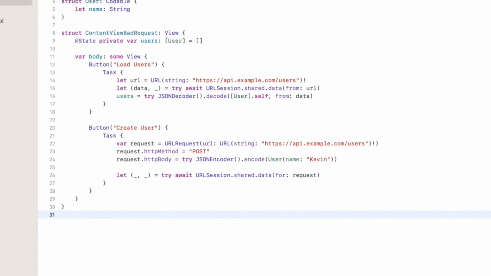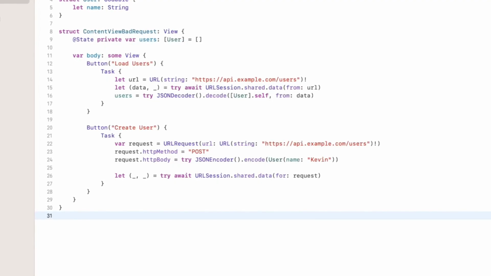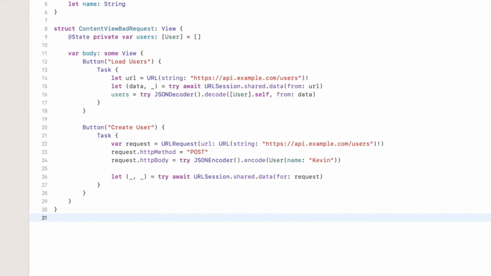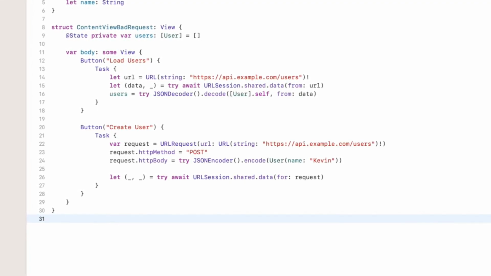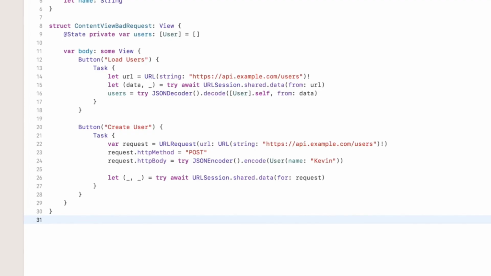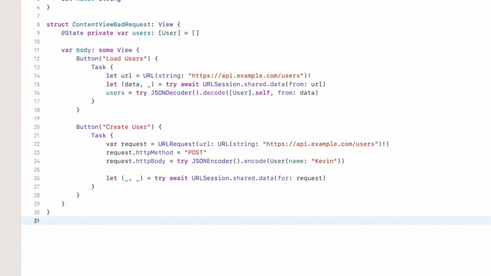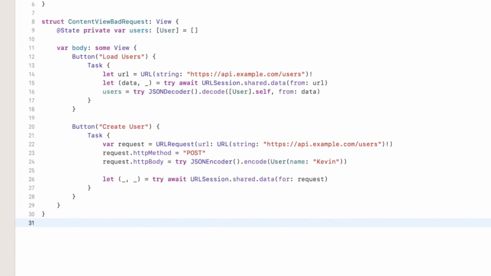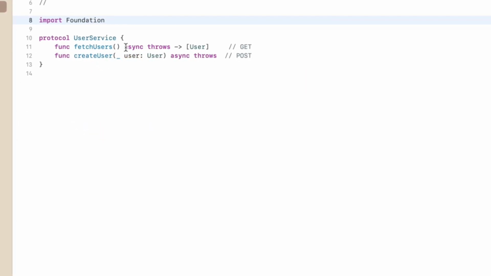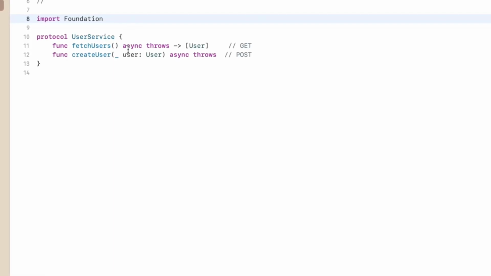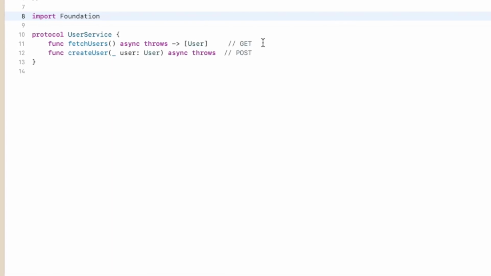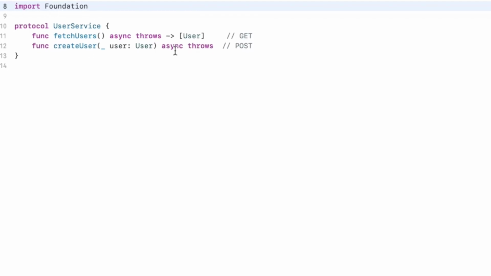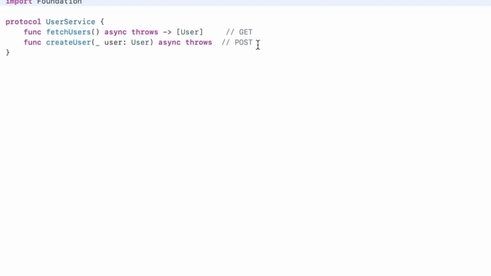So what we need to do is separate the logic, the layers, within the structures that SwiftUI allows, such as creating protocols. So we need to create a fetch user protocol that would return a GET, and also a create user protocol that would create a POST request.